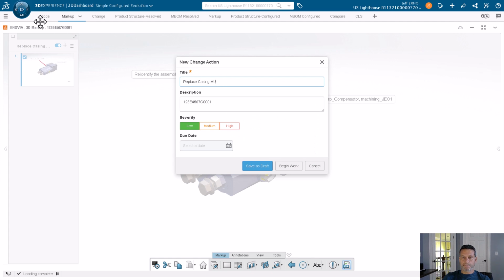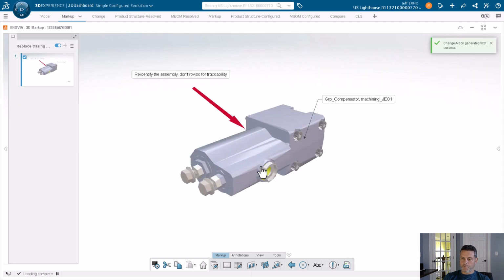There we go. It remembers the name of the markup. So it's called replace casing markup. I'm just going to remove the markup MU. And we can give it some information about when it's due and so on. I'm just going to give it some information, and then I'm going to go save as draft. This now will create my change action for me. Change action generated with success, which is a good thing.